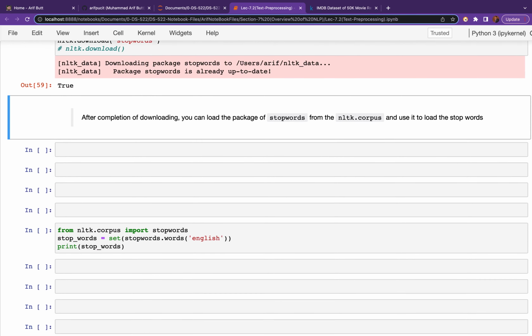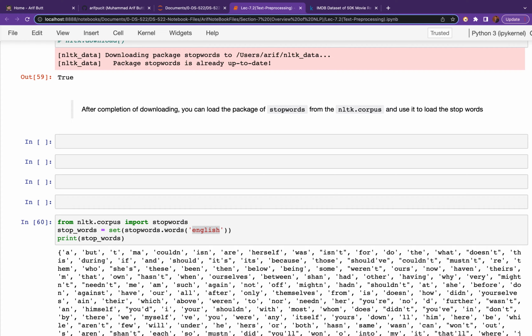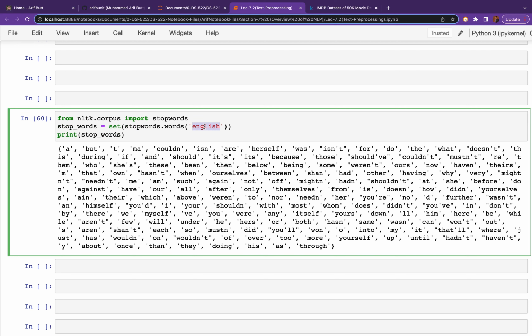Okay, now let me import the stopwords module from nltk.corpus, and in order to view the stopwords of a language, you can use the words method by passing it the language. Let me execute this. So these are the stopwords of English. I think 179 stopwords. Let me check out the stopwords of Arabic.